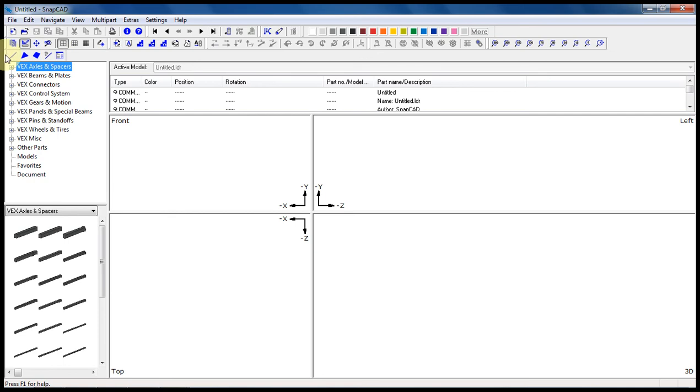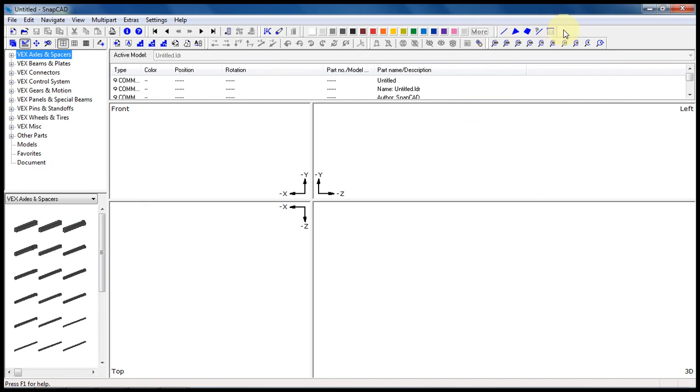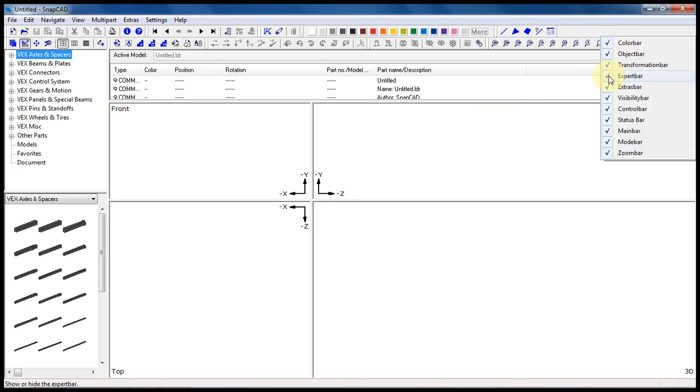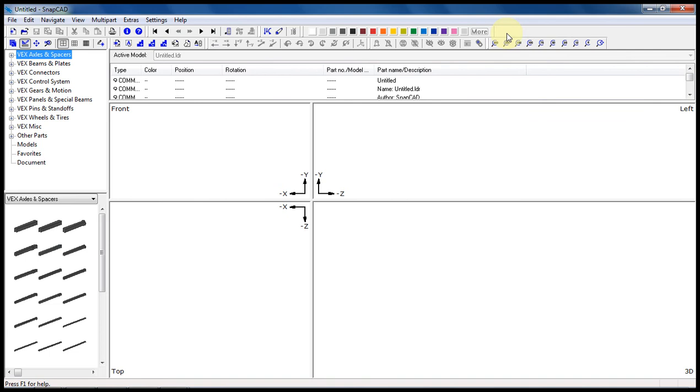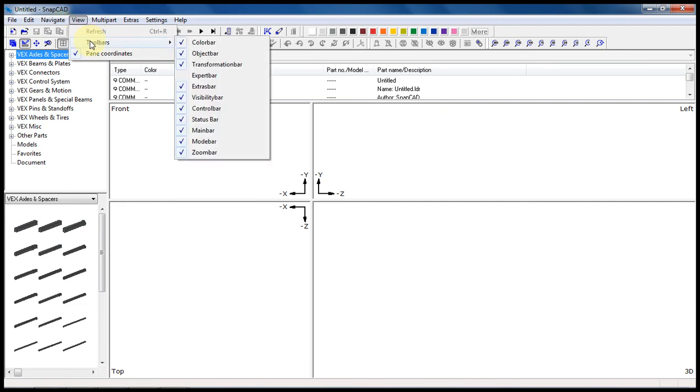Now this toolbar that I'm moving right now is the expert toolbar. Generally it's only used to make custom pieces for the parts library, so we generally don't need to use it. Now we can make it disappear by using the drop down menu for the toolbars and clicking expert bar, and that will hide that toolbar. Also we can go to the view and toolbars and do the same thing down over here.